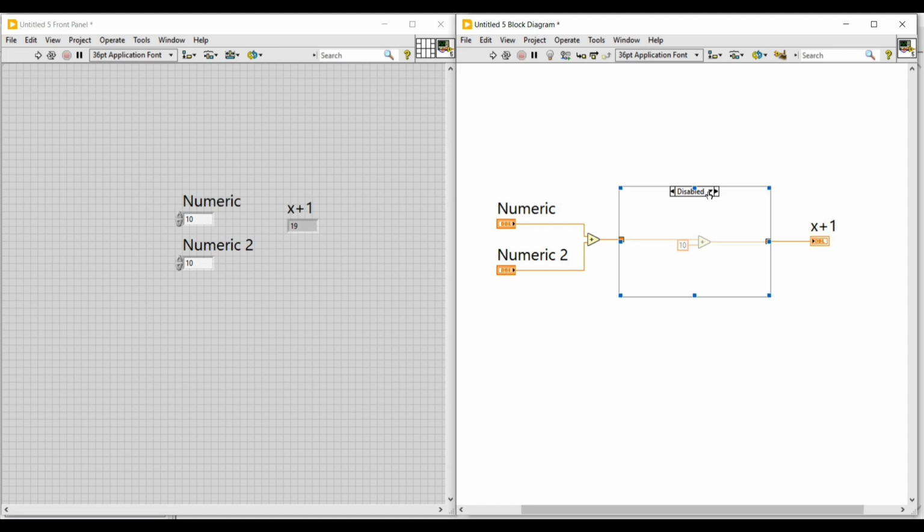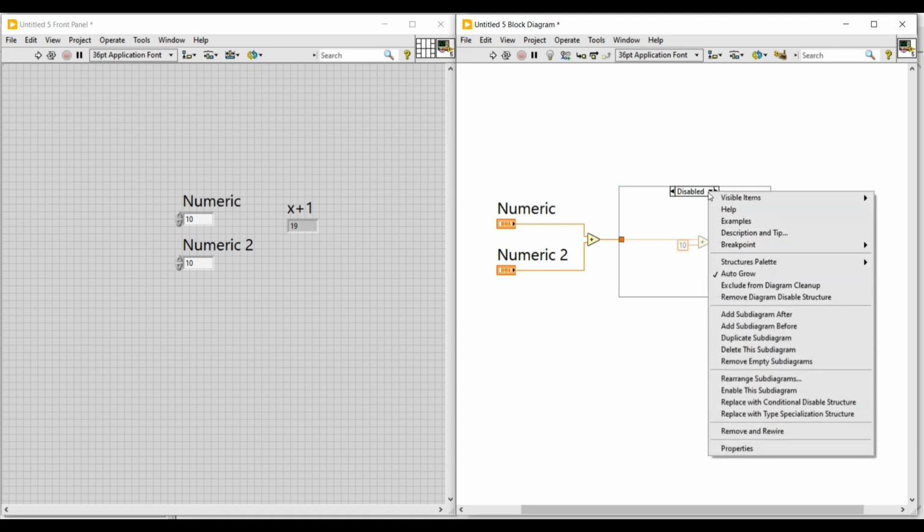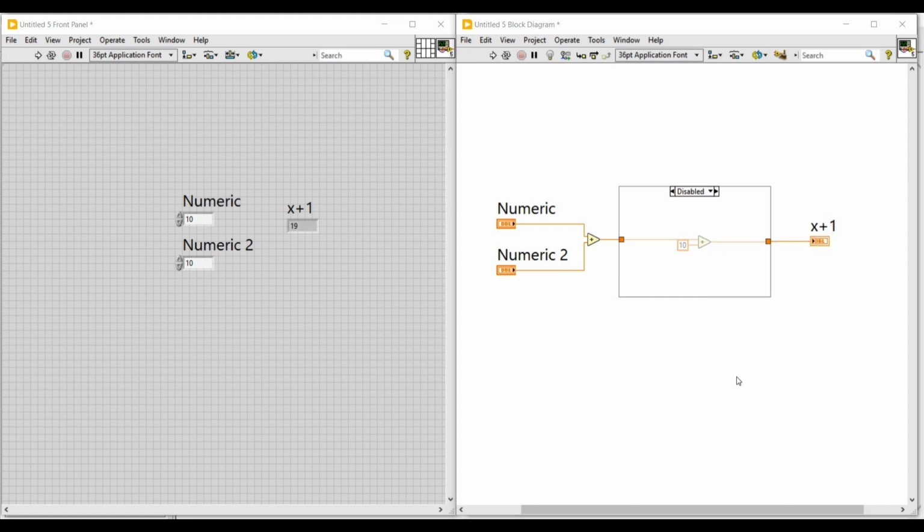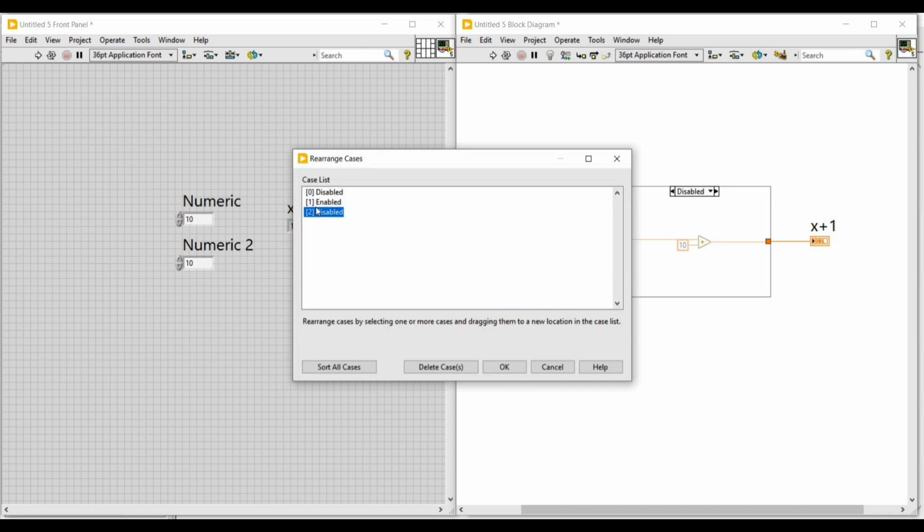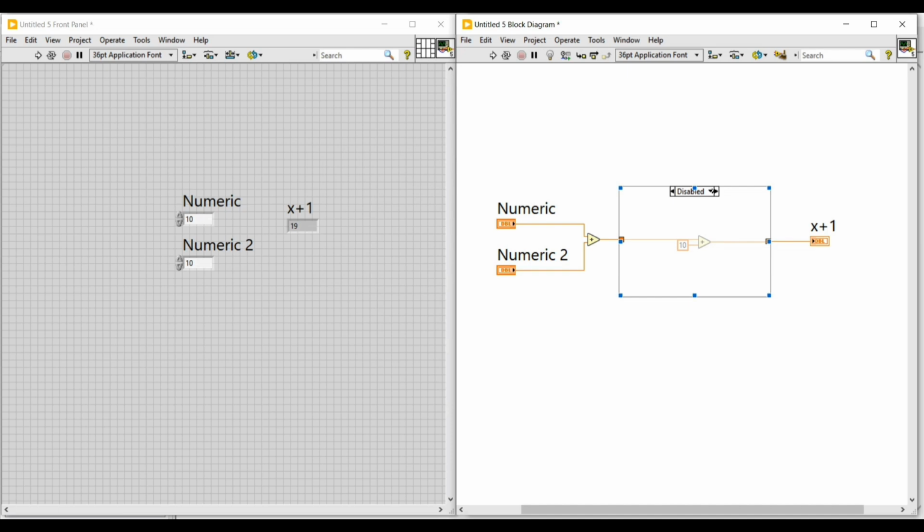And also we can rearrange the subdiagrams. So I am doing a right click and clicking on rearrange subdiagrams. And so the rearrange cases dialog box will open. In this box we can just drag and change the location of the cases in the order we need. And after changing the order, if I click on OK and check the selector label, we can see that the order of the cases has changed in the order we rearranged.